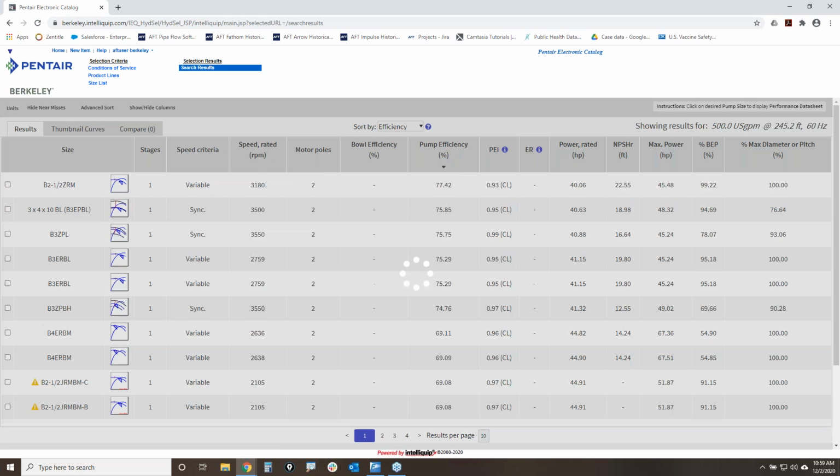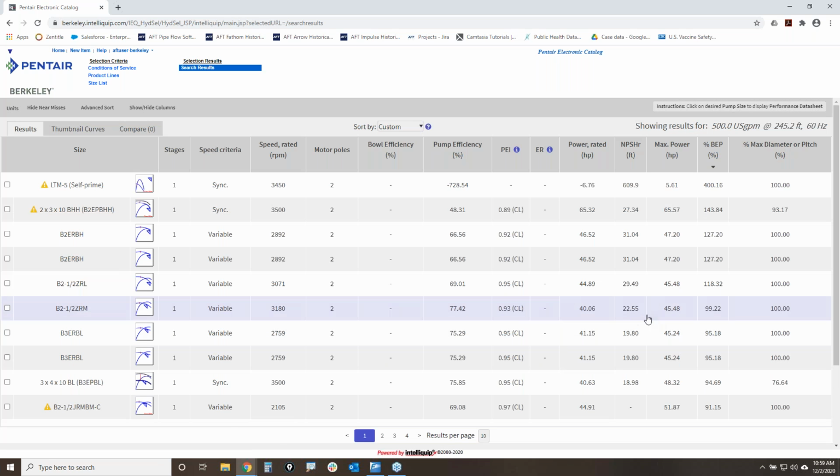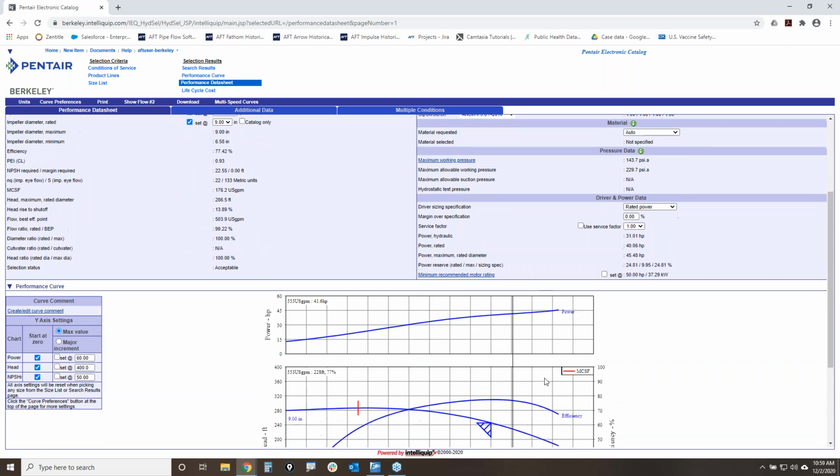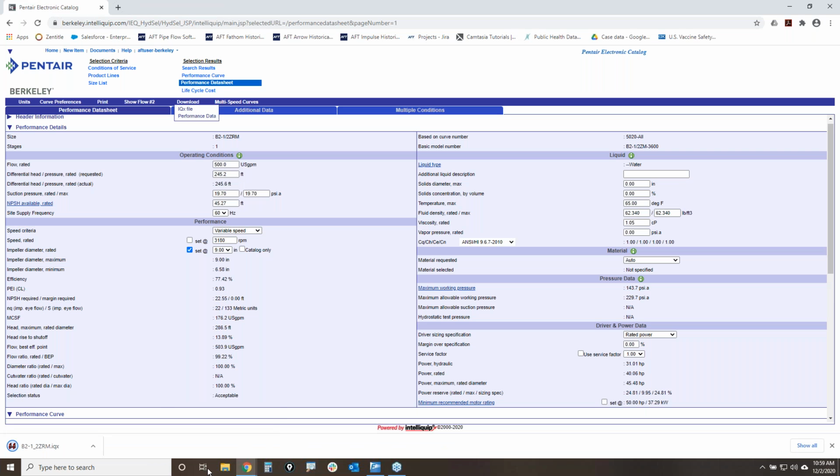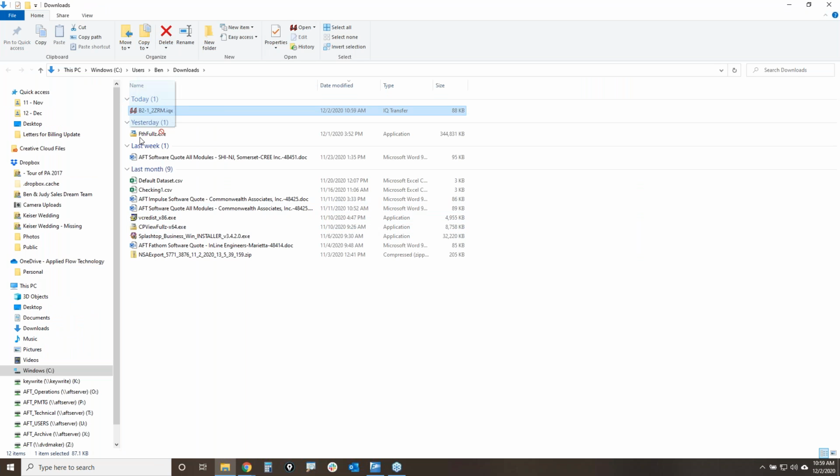And I'm going to sort everything by BEP proximity. And I'm going to use this pump right here because it's operating very close to 100% of BEP at my design flow rate of 500 gallons per minute. So this spec sheet information you can download in a PDF if you want, but what we need for Fathom is the IQX file. So I've downloaded the IQX file. I'm going to move it over to my desktop so it's easy for me to find.